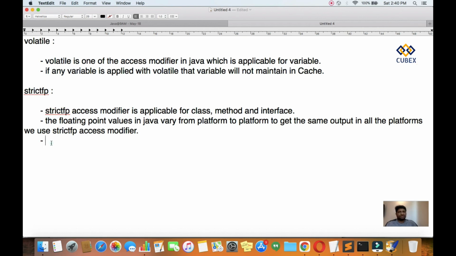Okay, this one is also just a theoretical concept, because practically, if you want to see an output, we need two different platforms. We need to check what output we are getting on this platform and what output we are getting on another platform. We need to compare. So practically it's very difficult to show in the classroom. So it's also a theoretical concept. The purpose is that in Java the floating point output will be different from platform to platform. To make it consistent, we use the strictfp access modifier, which is applicable for class, methods and interface. If you remember this, that will be sufficient.